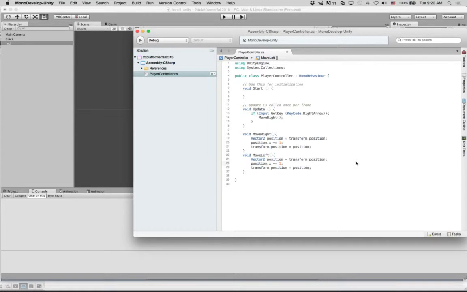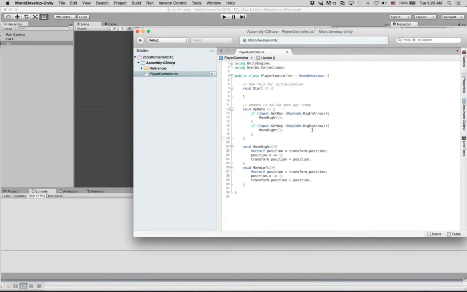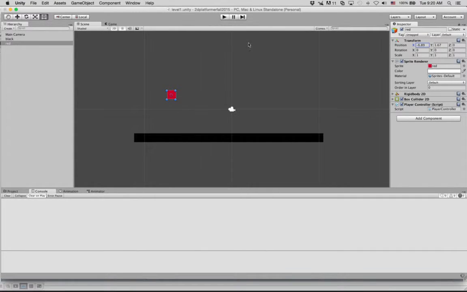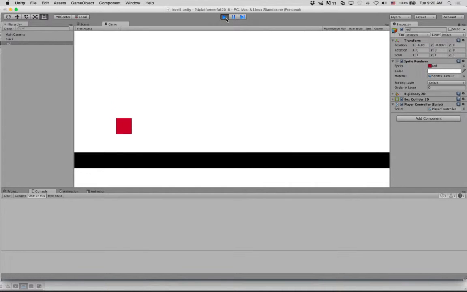Get smaller by 1. And also up here, we need to do copy and paste, and we will change this to a left arrow. And we will say, instead of move right, we will say move left. Looks good. Let's run it. And now I can go to the right, and I can go to the left.